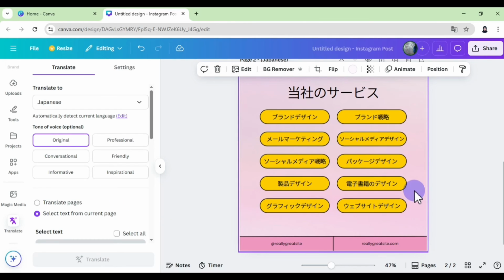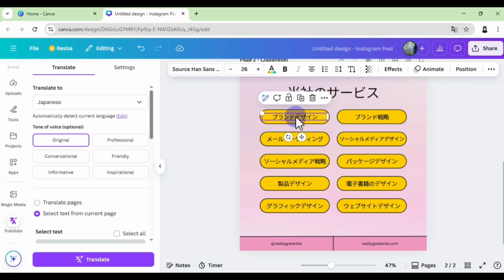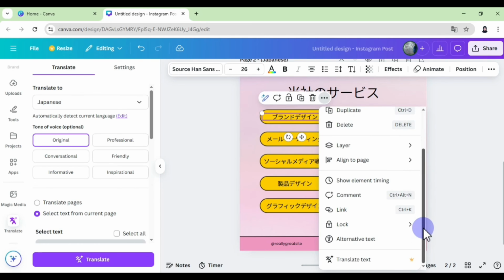And as you can see, all the text is now in Japanese. And another way to access Translate is by clicking on your text and then clicking the three dots icon. Scroll down and then just choose Translate text. It's the same steps but just a different way in.